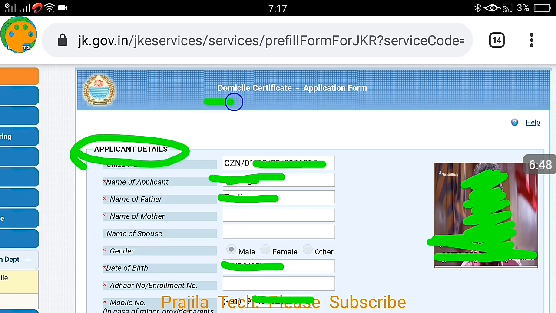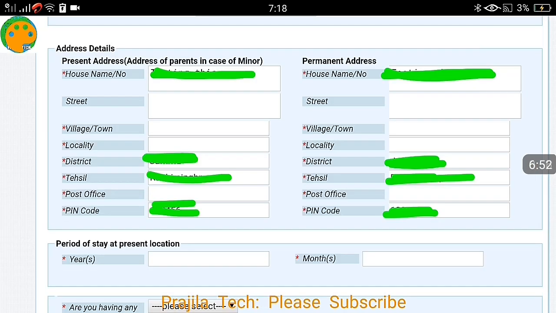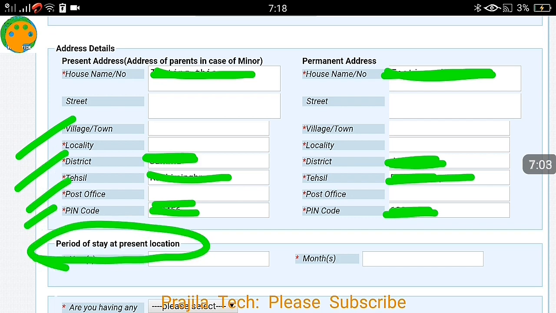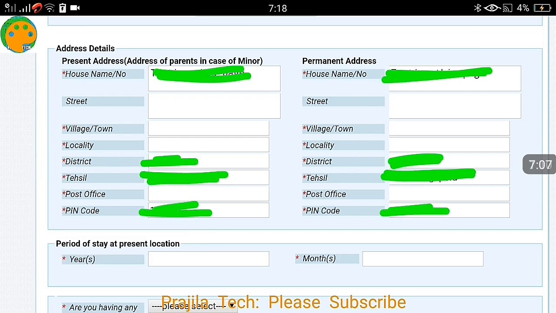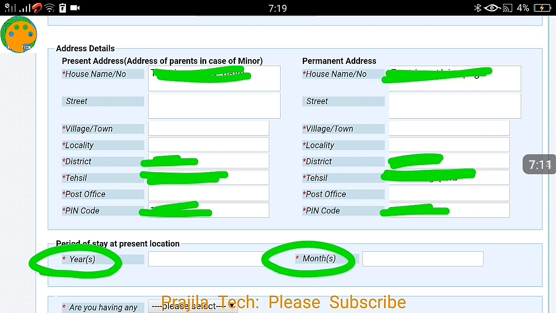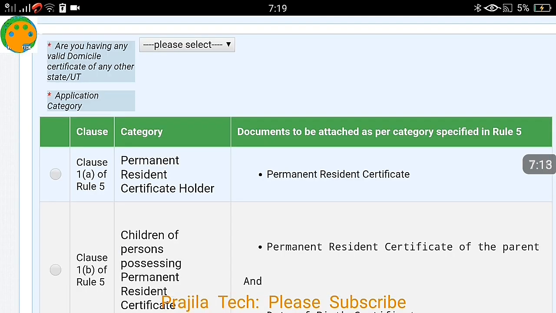Now when you select that, you can see automatically this is my domicile application, but my photo and all the details I already filled in the application form are automatically taken. Whatever is not there is marked in red, you can see here, all these are must, because it's in red star mark. And period of stay at present location in JK is also important. You have to enter year and months, how many years and months you are staying in the present district of Jammu and Kashmir.